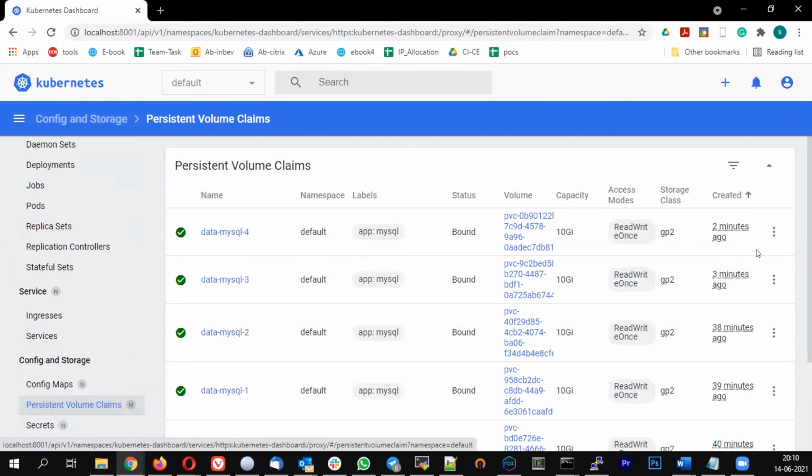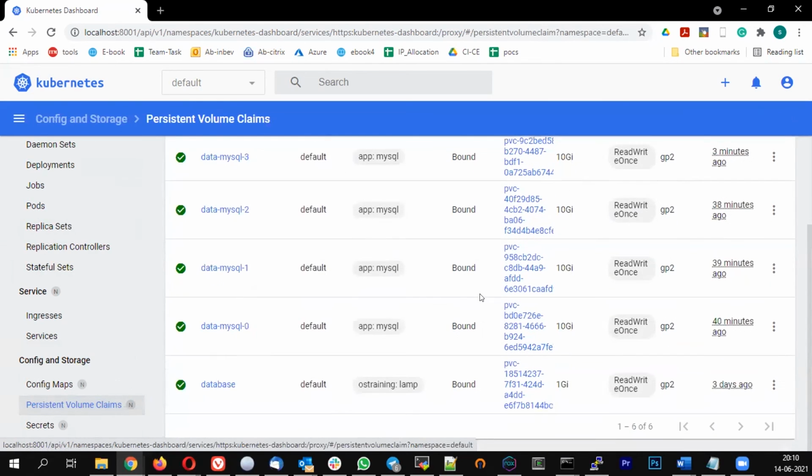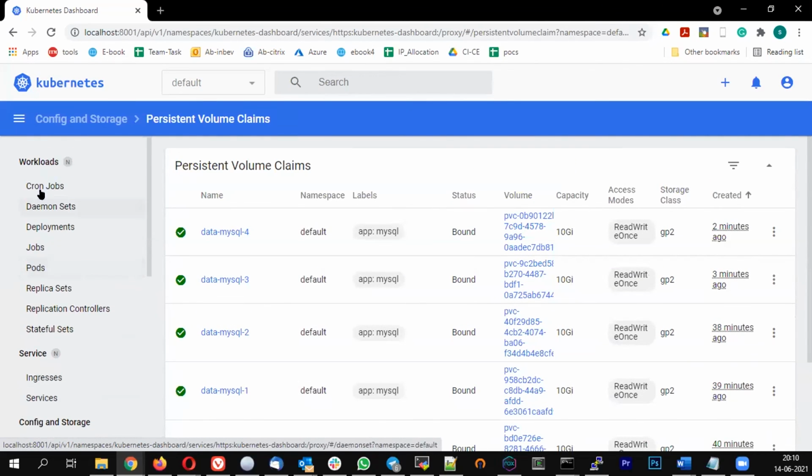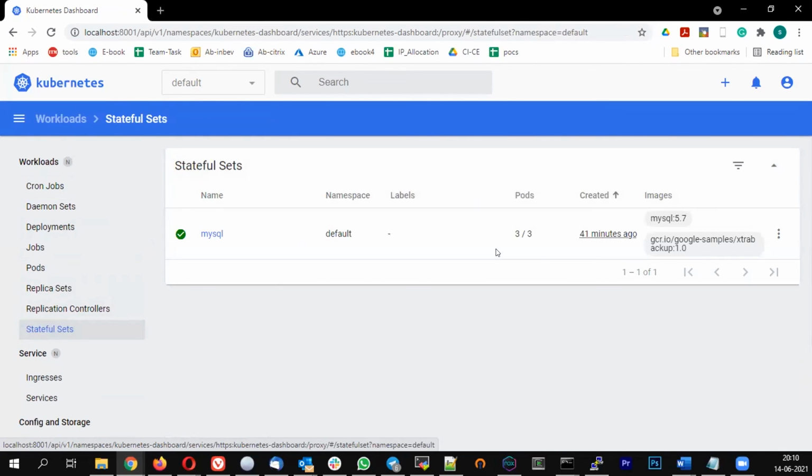The persistent volumes will still be there. You have to delete them. We will delete them later. Okay. So this is on the stateful set.